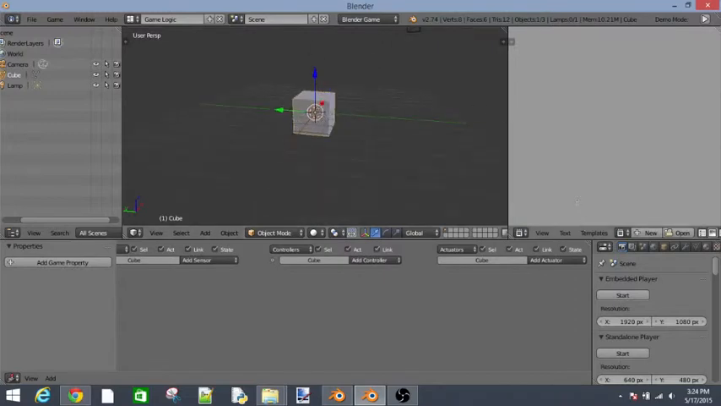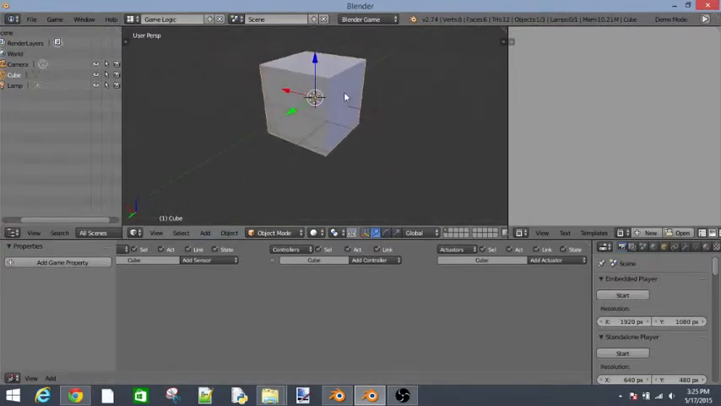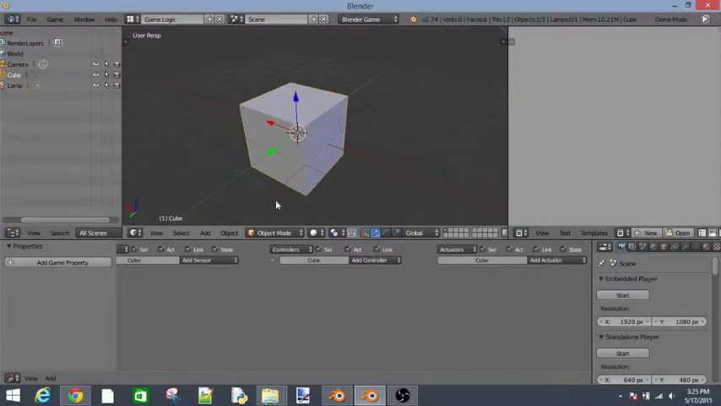I mean, what Python is, it tells whatever object that it is tied to what to do. So let's just come down here and make sure we have this cube selected, because that's what we're going to have running the code.